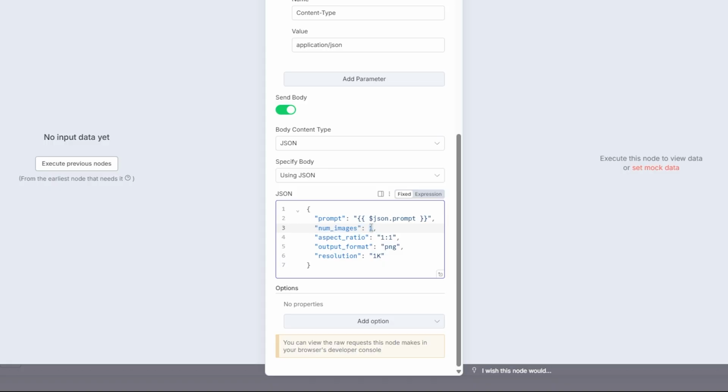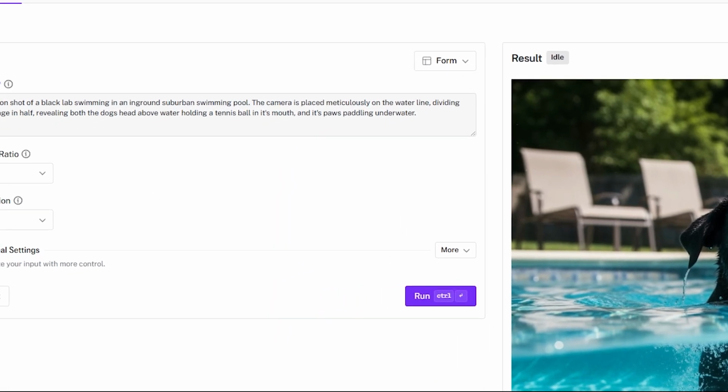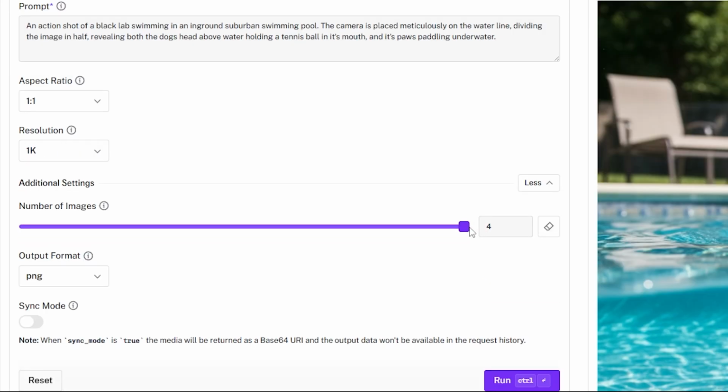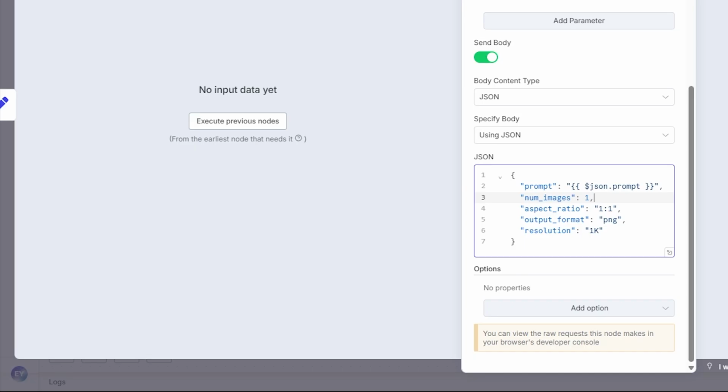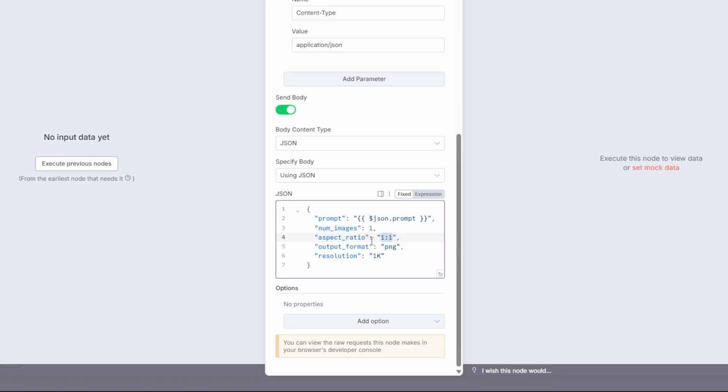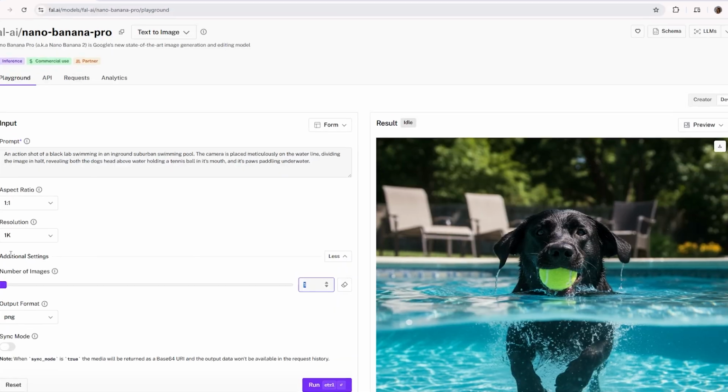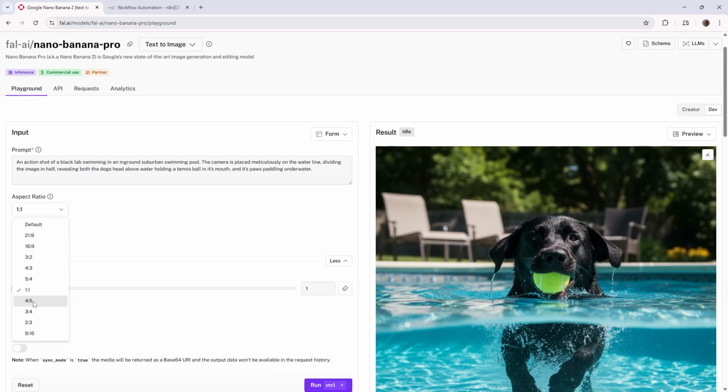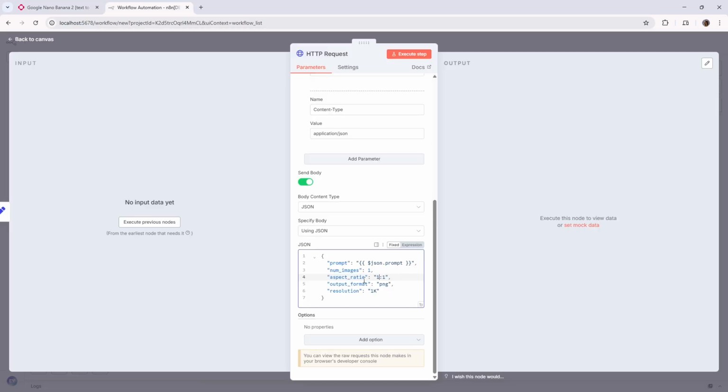You can check the form to see limits. It goes up to 4, but we will stick to 1. The aspect ratio is important. For the YouTube cover or widescreen, 16:9 is ideal. If you want a square, use 1:1. I want a wide image, so I'm typing 16:9. Next, the output format.